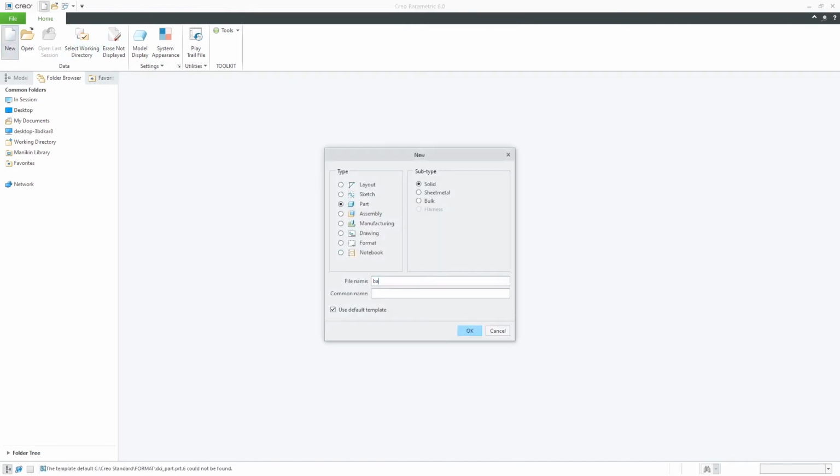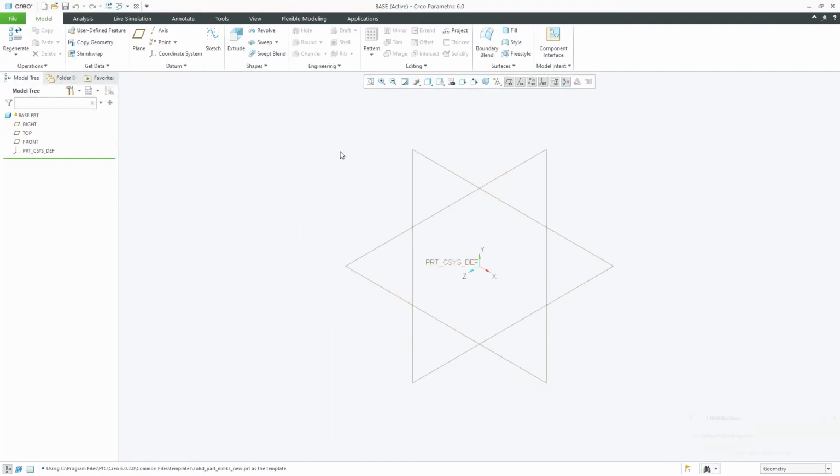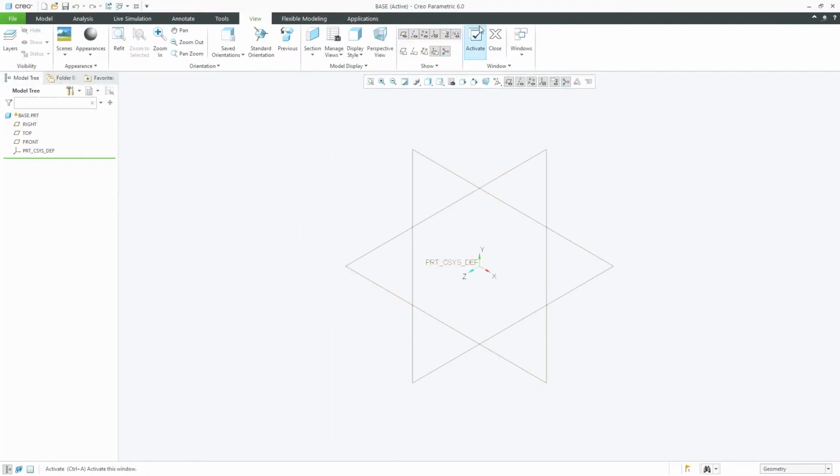Oops, it was base. And let's choose this template. Now you can see we can create the part with the same name.